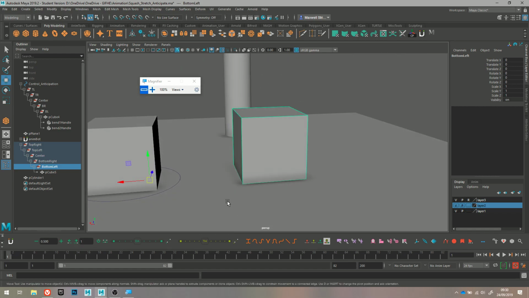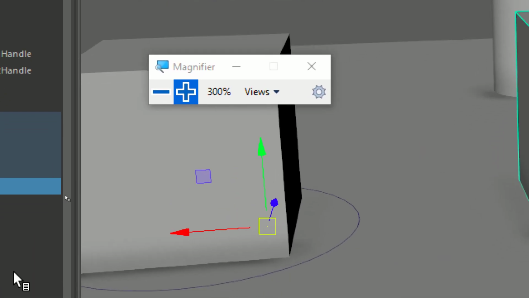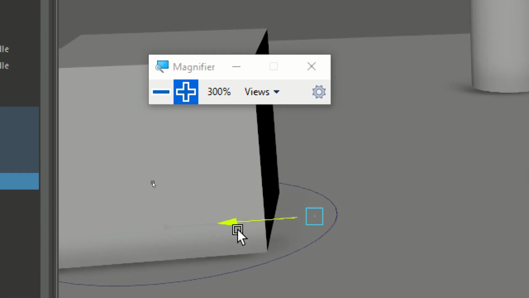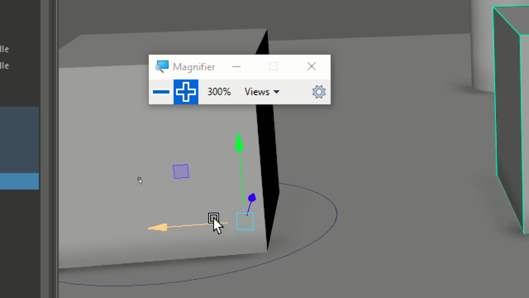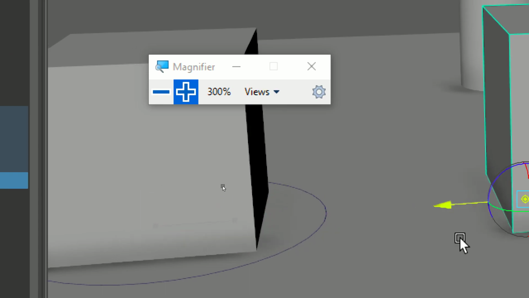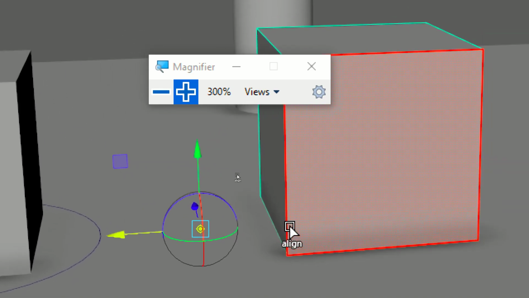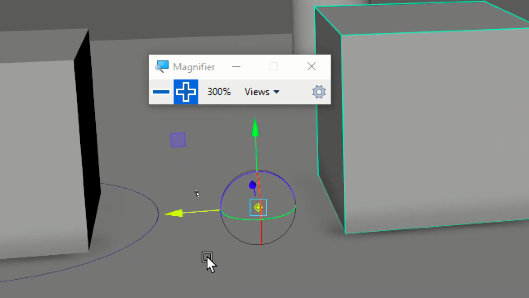Right. I've got a coin. So if your pivot point looks like this, and you try and move it, you're going to move the whole cube. So you press D and it'll change to this. This means we can move it without affecting the actual object. And again, press and hold V, and you can see the little square box there turns into a circle. This means it's locking, at least.